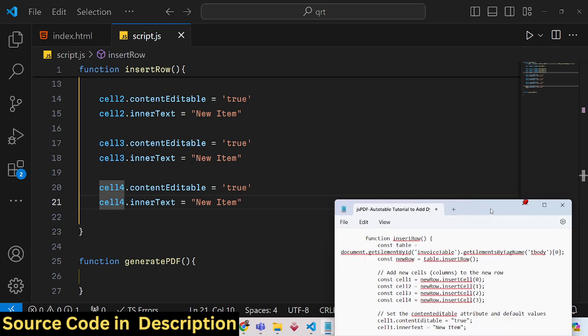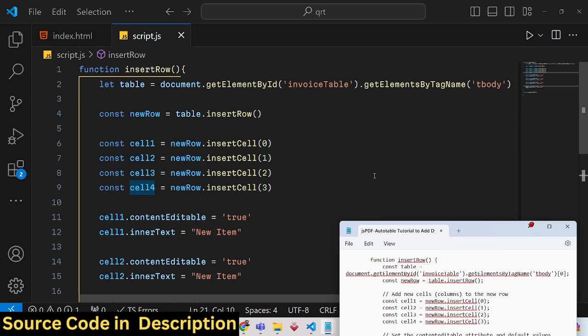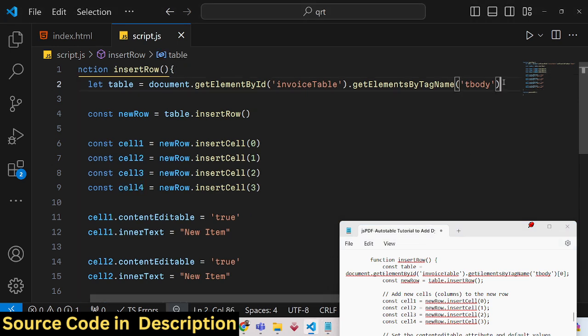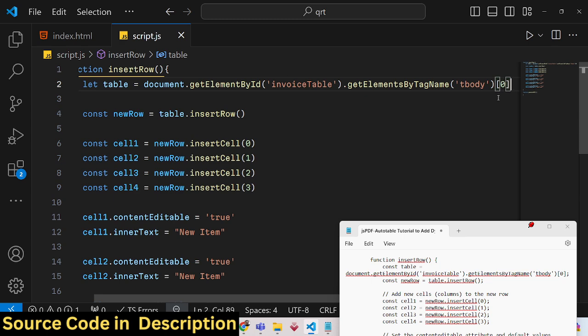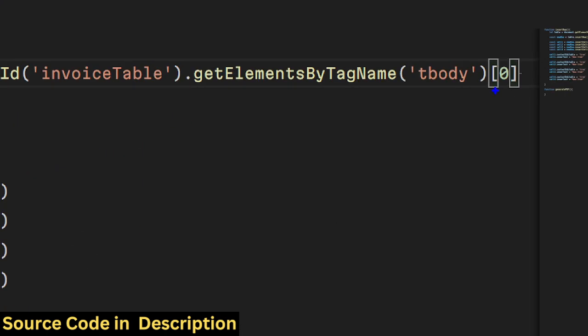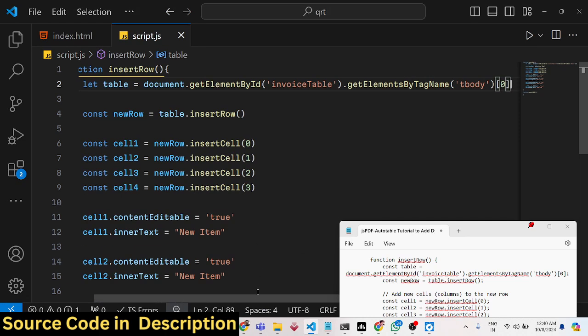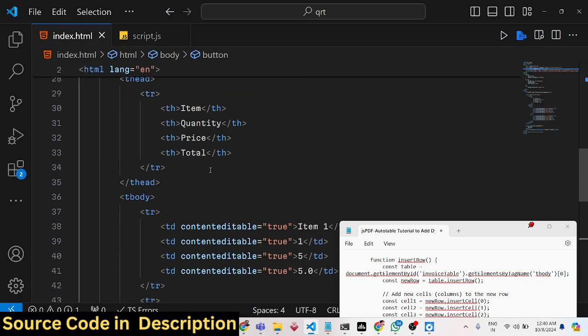Sorry. Here we are targeting the table body, and we do need to give the actual element. So we need to target the first element right here. Here we provide in square brackets 0. So we are actually targeting the table body's first element right here.